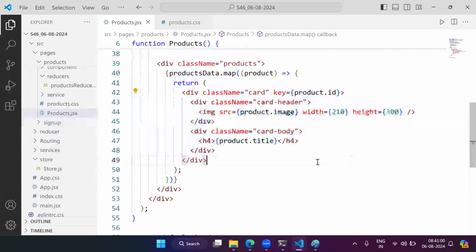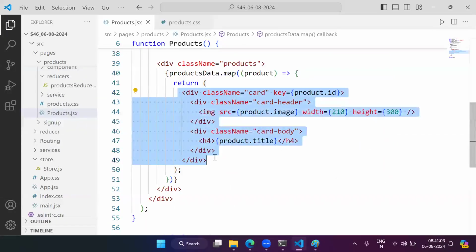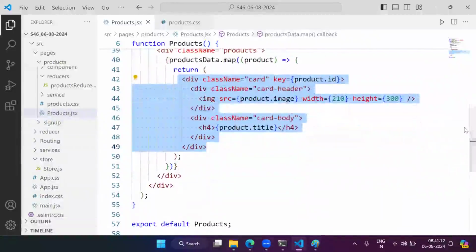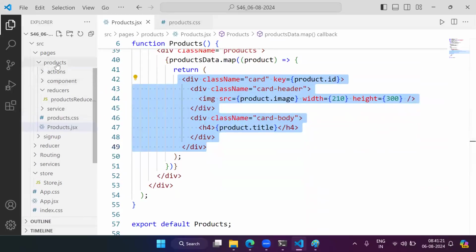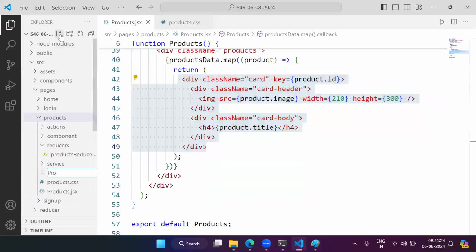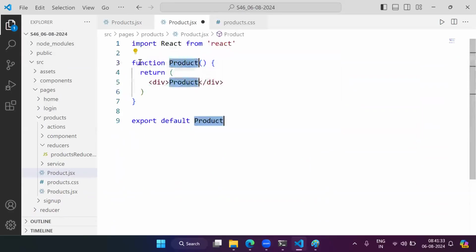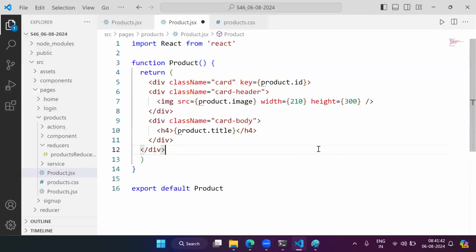So what we can do, we can move this code into separate component, like a product component. Right now we are in the products component. We can create one product component so that we can reuse that code multiple times based on our data. So inside this products, I can create one product.jsx file. Inside this, I can create one product component, and that code which is required to create one product, one card, that I can add here.